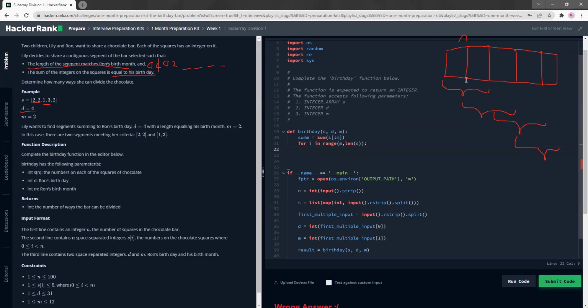So now what I need to do is keep track of the first one and the next one. So I will start from M all the way to len S minus 1, which would be length of S minus 1. So what I have over here is something that goes from here all the way to here.